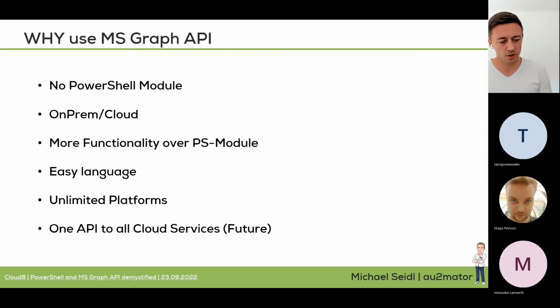In the past, there was that case for the Exchange PowerShell model and the Exchange Online PowerShell model. There is some functionality you can't do with the PowerShell model in your daily business, so you need to switch over to the Graph API in that case. It is an easy language. So yes, it is not just a command like new team or new mailbox. There are some more lines you need to write in the PowerShell script.